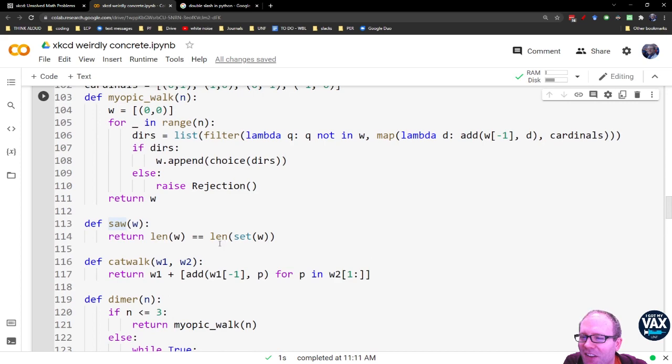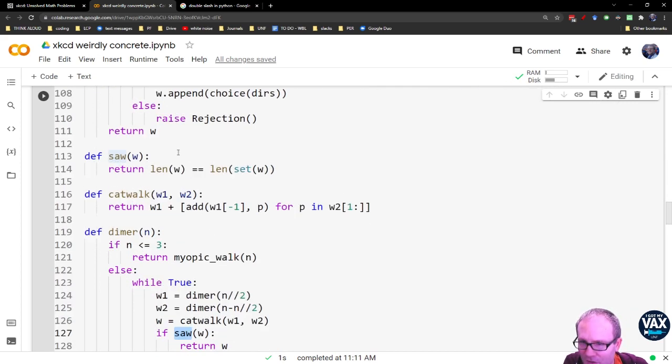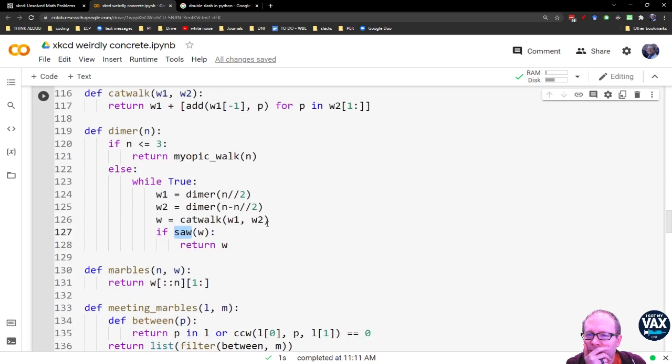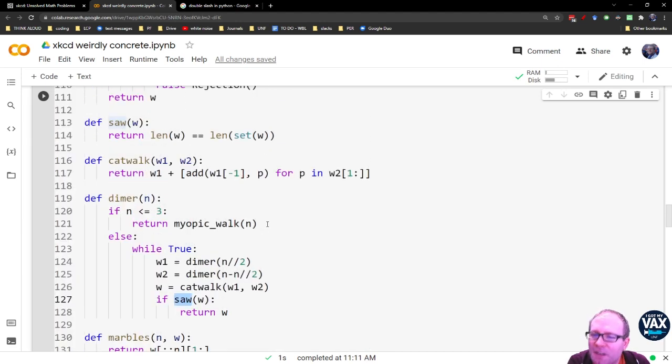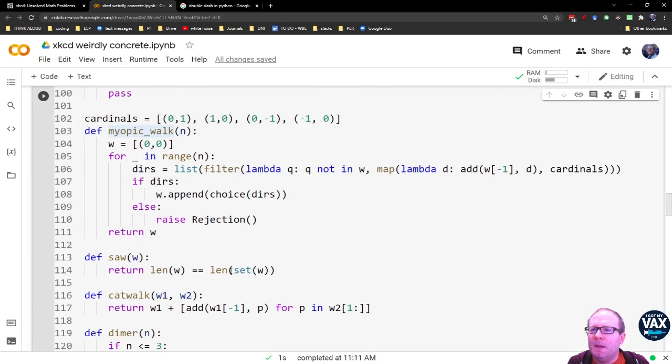Okay, so what does saw do? Return length of W equals length of the set of W. Okay. That's interesting. Okay, cool. And otherwise, so once it gets down all the way to that, it's going to return a myopic walk.